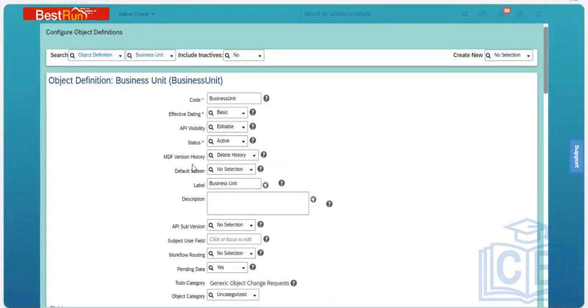Okay, that is the meaning of MDF version history. Then the default screen, there is nothing major in it. Label we know. Yes, this MDF version is like a log for this business unit, for example. Exactly.